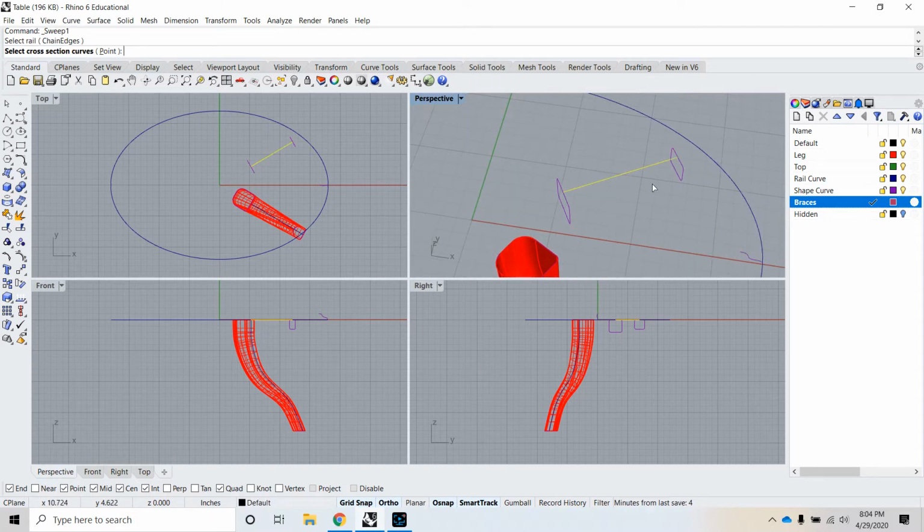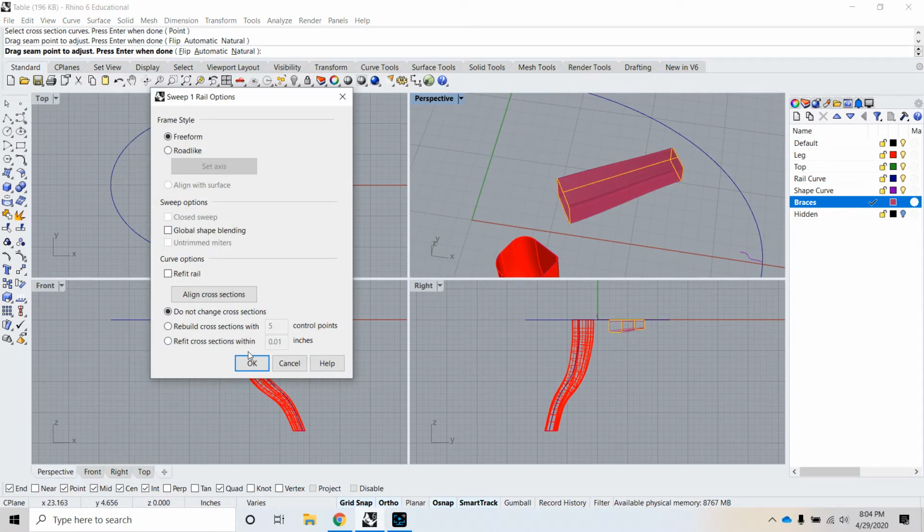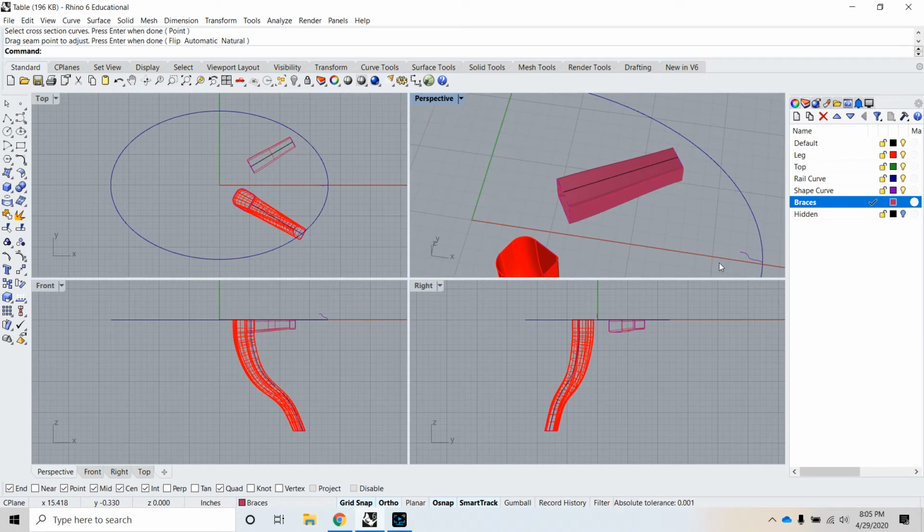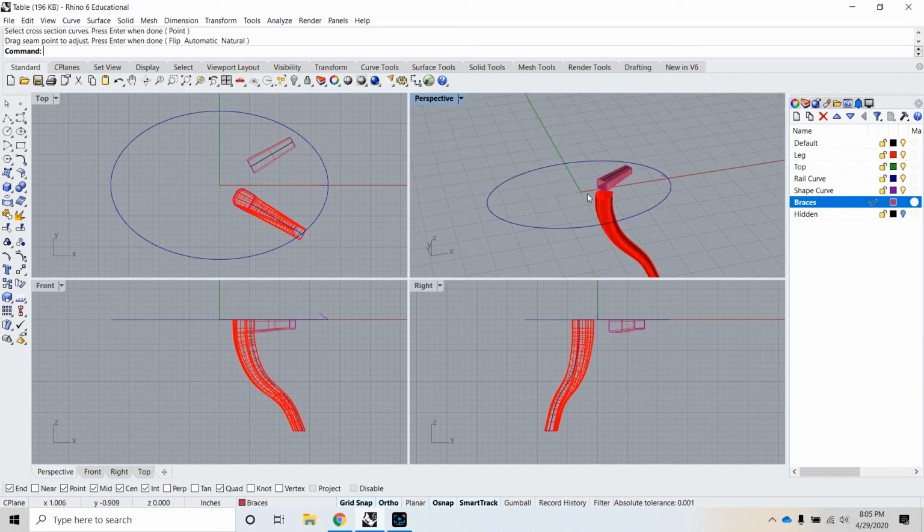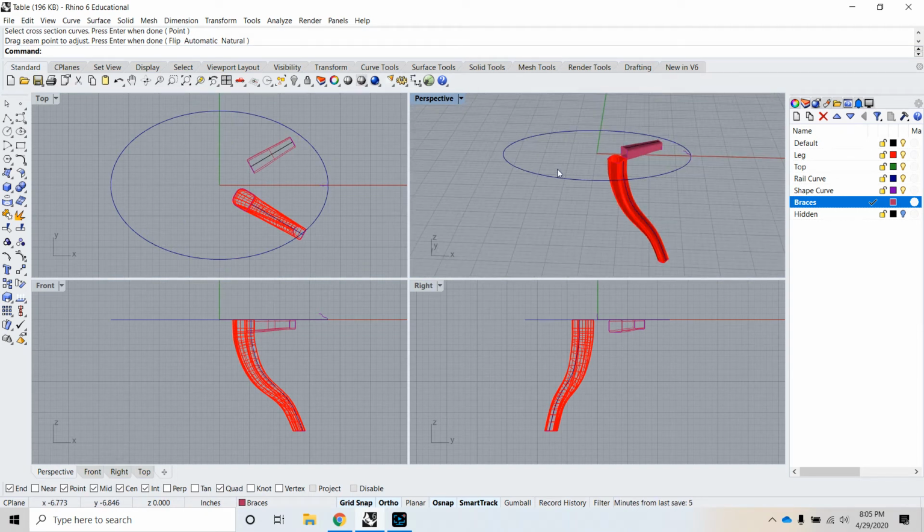Here's my rail. And these two are my cross-section curves. And then enter twice, and then OK in the Sweep One Rail Options dialog box. Alright, we're moving along nicely. Now, to create the top and finish the table, first we need to change to the top layer. So go ahead and move over to the Layers panel and activate your top layer.